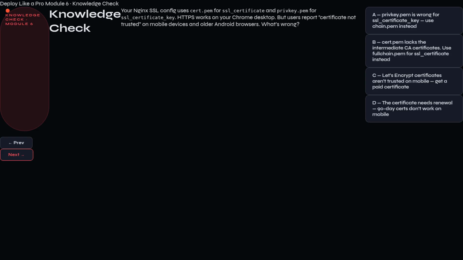A scenario about certificate file selection. You're configuring Nginx for HTTPS. Let's Encrypt issued your certificate and placed 4 files in /etc/letsencrypt/live/myapp.com/: cert.pem, chain.pem, fullchain.pem, and privkey.pem. Your Nginx configuration has these 2 directives: ssl_certificate /etc/letsencrypt/live/myapp.com/cert.pem; ssl_certificate_key /etc/letsencrypt/live/myapp.com/privkey.pem.